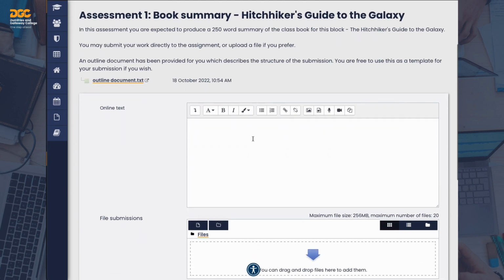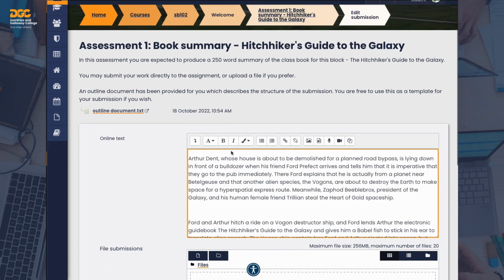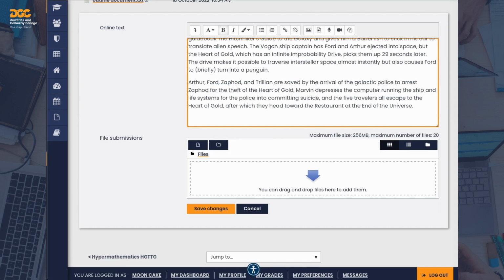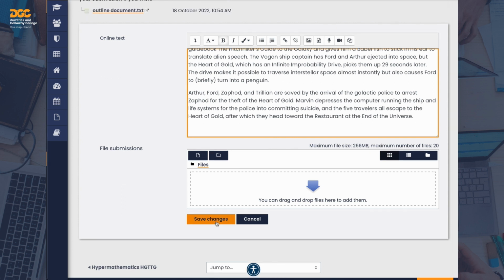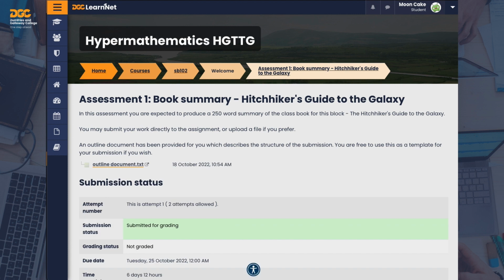Here you can see the online text submission field, using the common text editor which is present throughout Moodle. I have some text prepared which I'll copy in. You can also see the file submission area, where the student can upload a Word document or PDF instead. The student then clicks Save Changes to store the text, and the submission status is now updated.